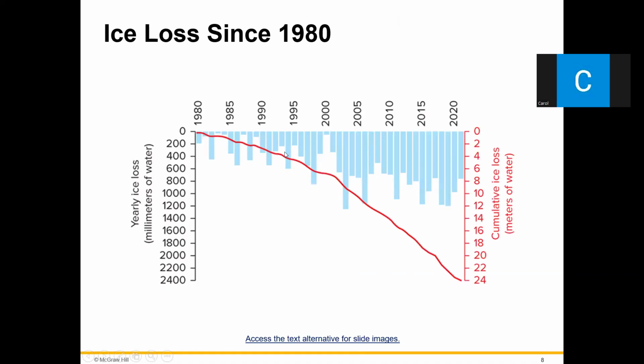Here is the trend. We are definitely getting out of the last ice age. This is showing the annual amount of ice loss, which seems kind of steady. But then when you add that all up, the red is cumulative. So you can see since 1980, which really wasn't terribly long ago, we've lost a lot of ice. What is this? In meters of water. Must be cubic meters.